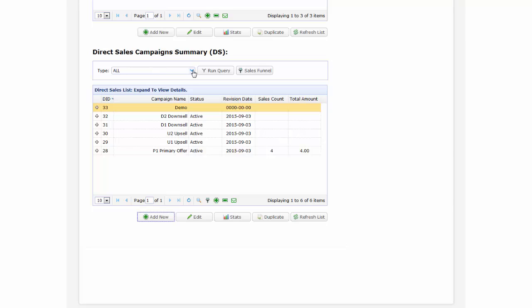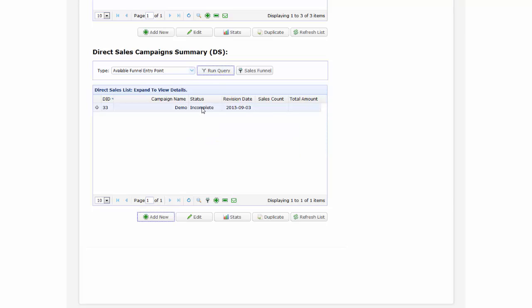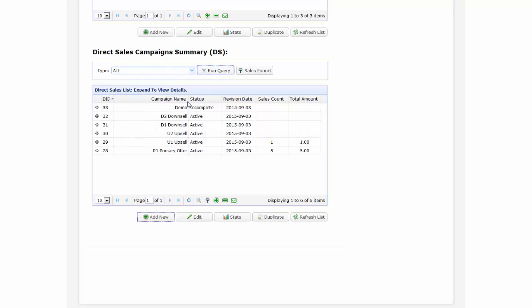Now back in the CB Clicksale dashboard, I just want to explain some final things about the direct sale campaigns. Available funnel entry point is a list of campaigns which are available to be assigned to be at the beginning of a sales funnel. Assigned funnel entry point is a list of campaigns which have been assigned to be at the beginning of a defined funnel. And of course, selecting all will show all of your campaigns. Clicking on the sales funnel button or icon will open the form which allows you to create or amend a sales funnel. Do note you must select the campaign which has been defined as the entry point.